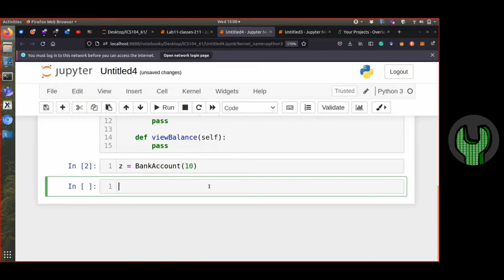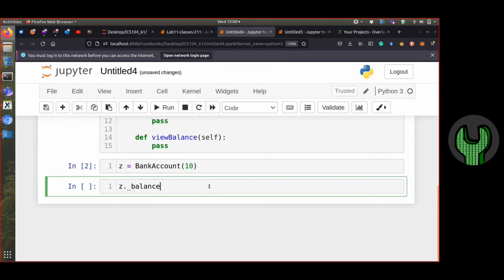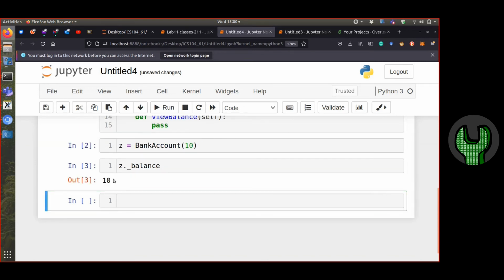One way you can do it is you can say z dot underscore balance. See, that's because I know balance is there. So if you do this, you see, the 10 has entered inside balance.